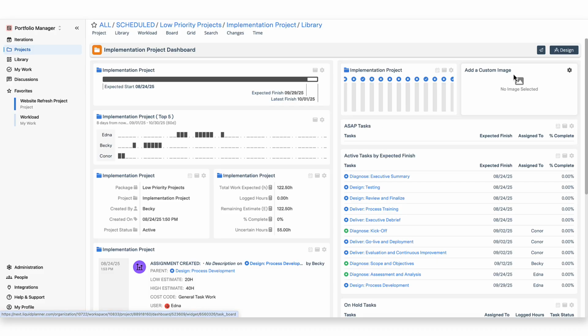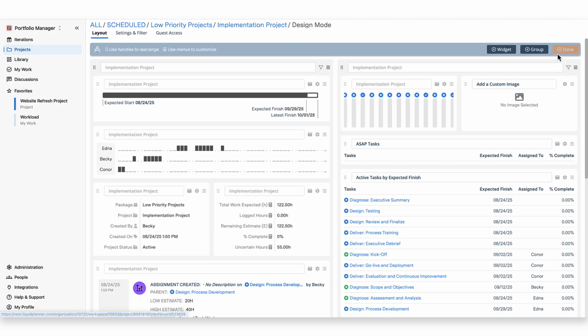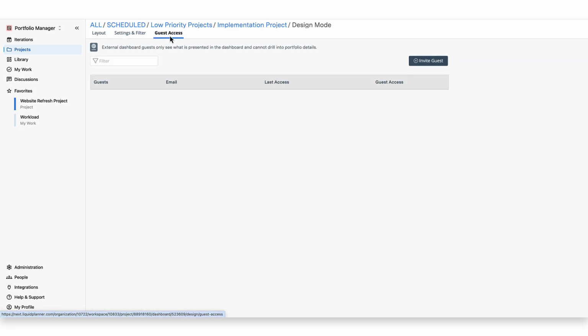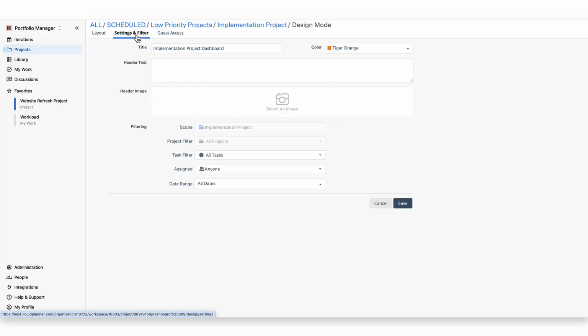You can always adjust the dashboard with this Design button here. Once you click Design, it opens the dashboard in edit mode where you can add additional widgets and group any of your reports together. Another really nice thing about your dashboard is if you have external users that don't need access to Portfolio Manager, you can actually give guest access to those people so they can see the reports on the dashboard. You can also adjust specific settings and create filters for the dashboard.